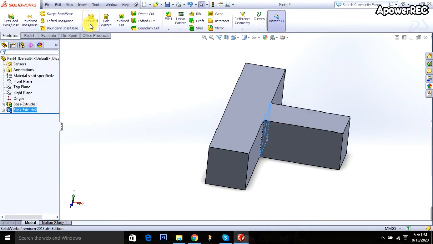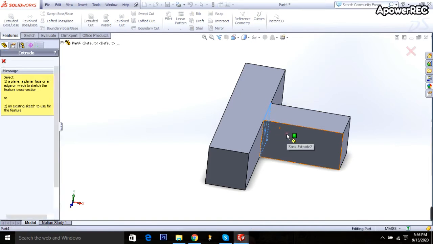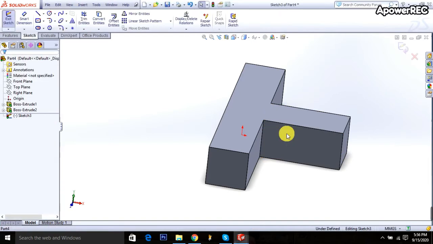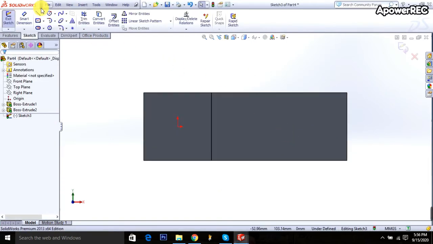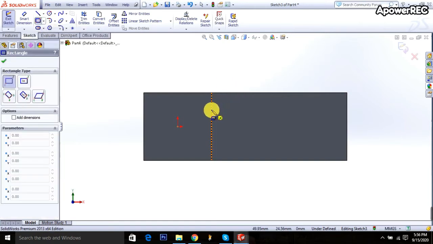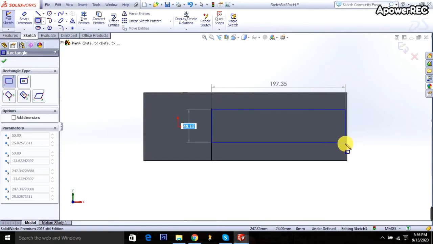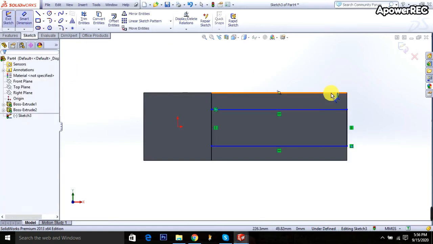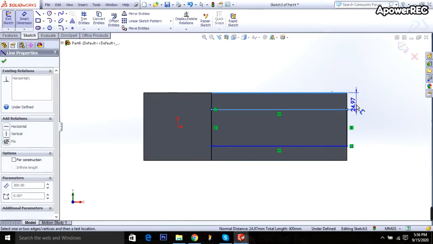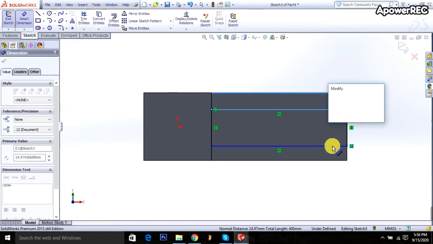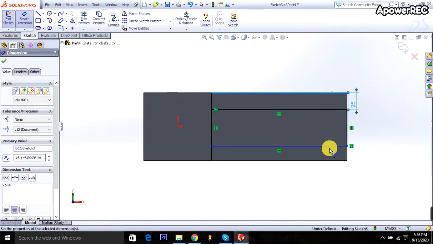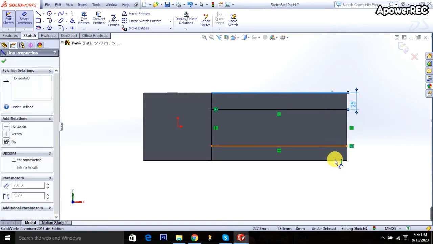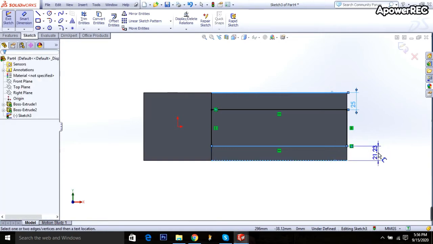Okay, then I'm going to select the extrude cut, click on the surface, then Ctrl 8 for normal plane, then go to the corner rectangle. Okay, then I'm selecting from here to here. Okay, go to the smart dimension, and from here to here distance is 25 millimeters. Similarly from here to here also 25 millimeters.